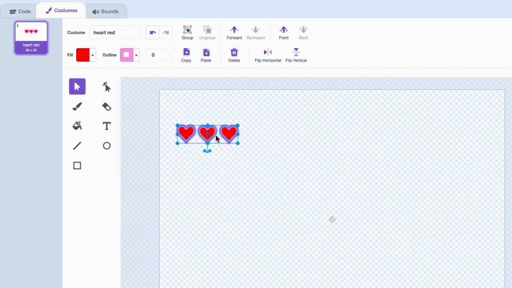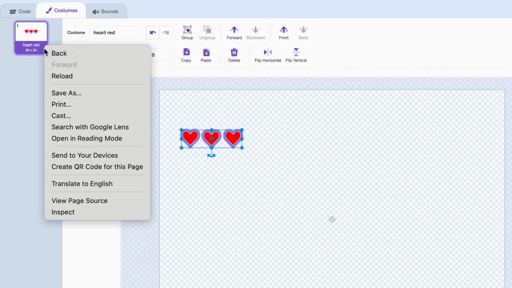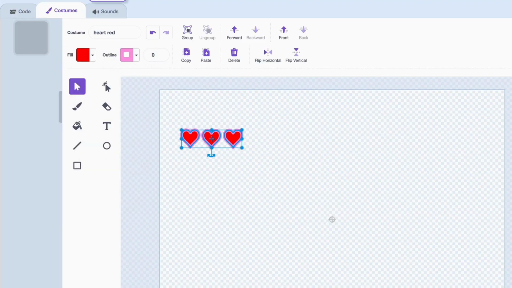You can do it in your code as well. I'll show you how to do that. So this is my sprite for my 3 lives. Okay, so let's go ahead and duplicate the sprite. Just duplicate it 3 times.